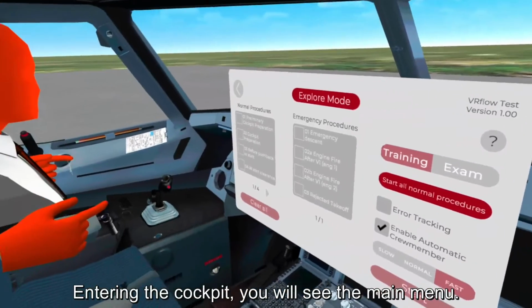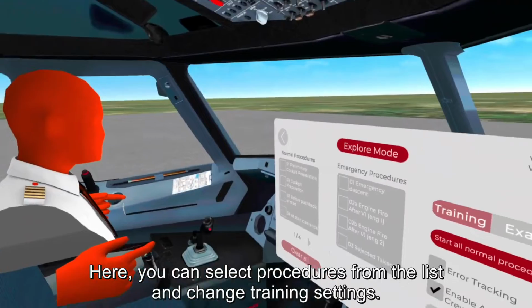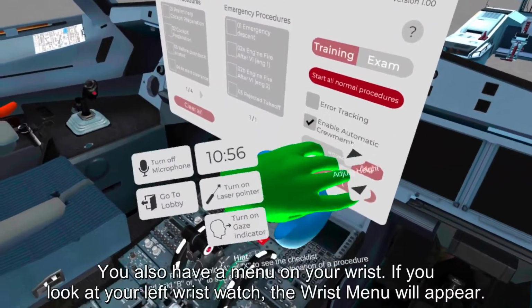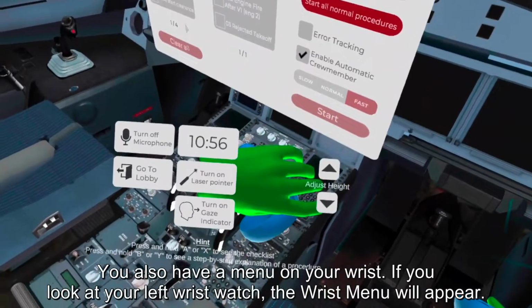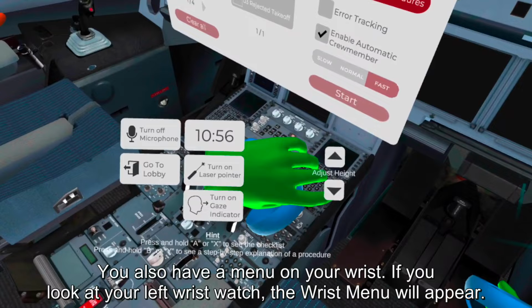Entering the cockpit, you will see the main menu. Here, you can select procedures from the list and change training settings. You also have a menu on your wrist. If you look at your left wristwatch, the wrist menu will appear.